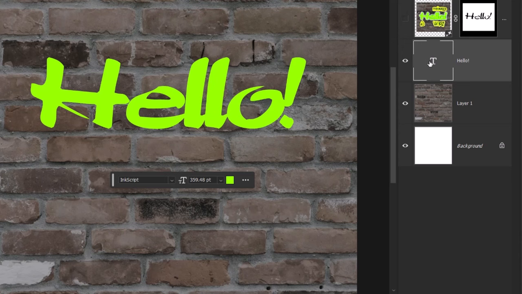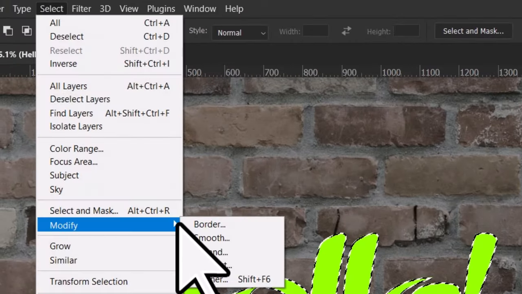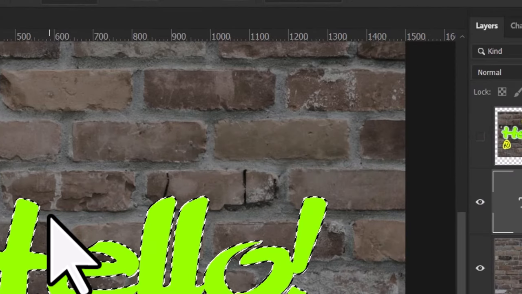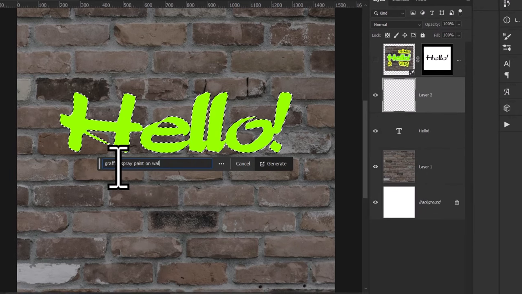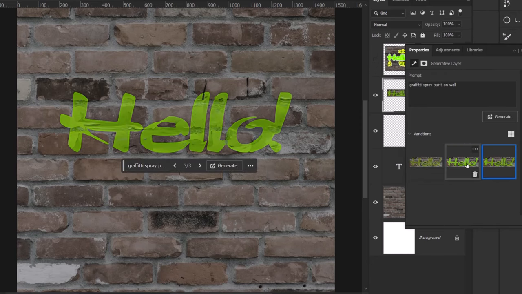But what I can also do again is I can control click on this layer as I did before, go to Select, Modify, and Expand, give it say 2 pixels. And again, I can go to Generative Fill and say graffiti spray paint on wall and hit generate. And I can still choose the texture that I think looks best, maybe something like this.